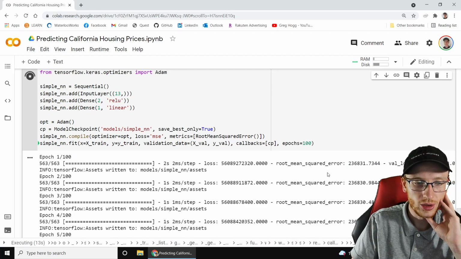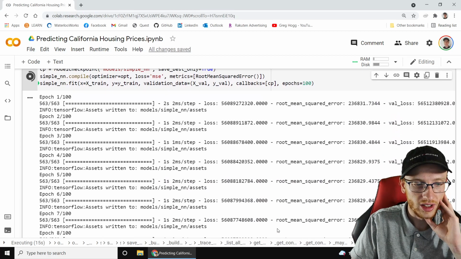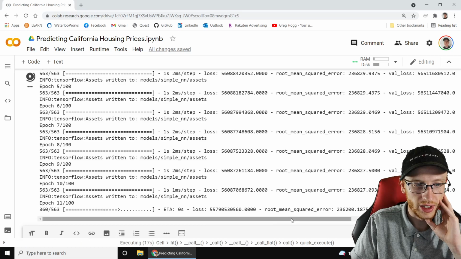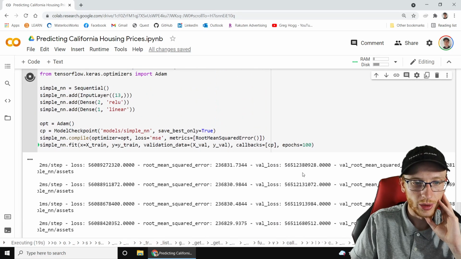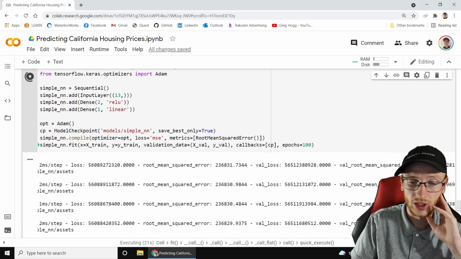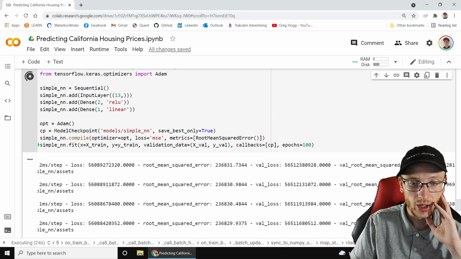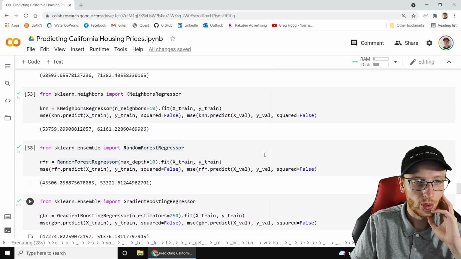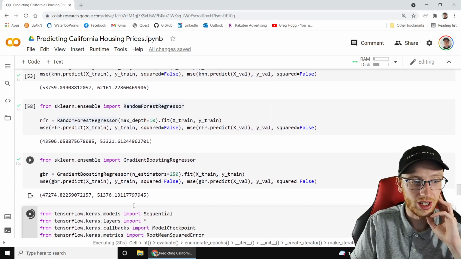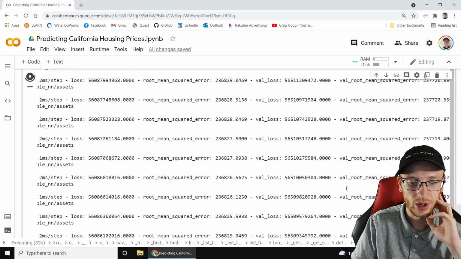We can view the root mean squared error as well as the loss for both the validation and the root mean squared error. So these are way bigger to start. This is 237,000. Before, remember, we were getting 47,000 or 52,000. So it needs to go down a lot here.